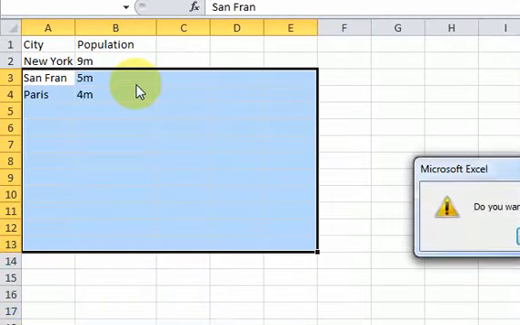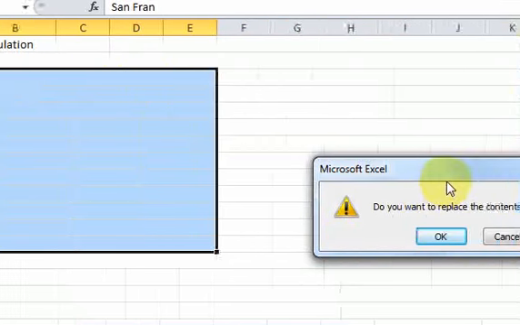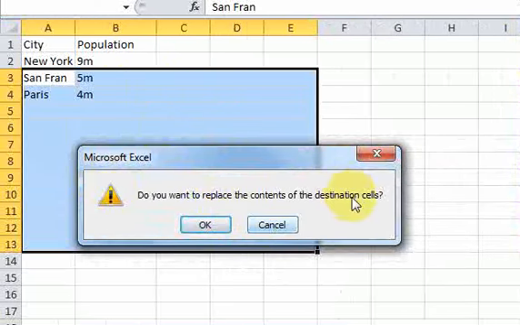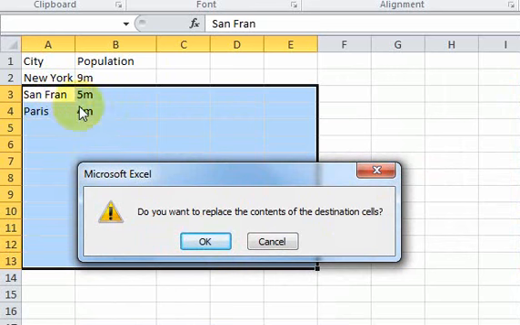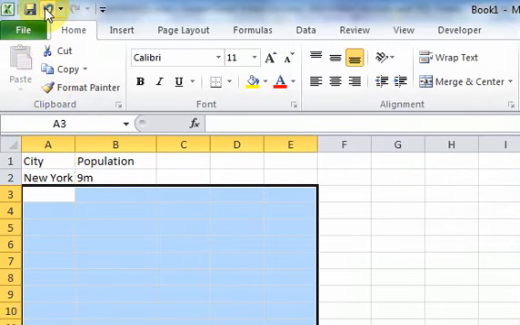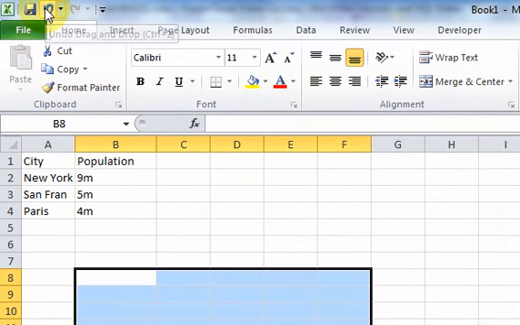So if I try to do that, Microsoft Excel will pop up an error and it'll say, do you want to replace the contents of the destination cells? And if I click OK, then it's going to clear out all this data. So if I click OK, it clears it out. Let me go back here. So I'm going to click the undo.